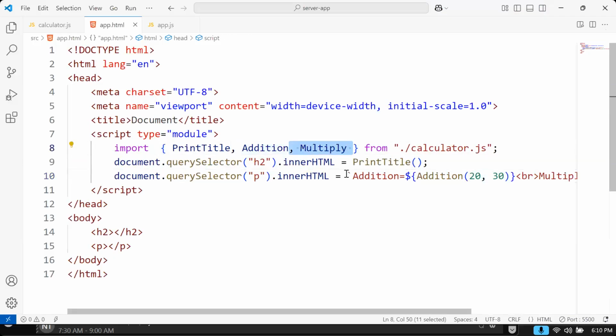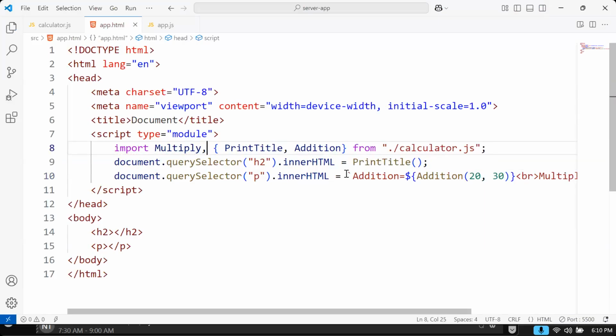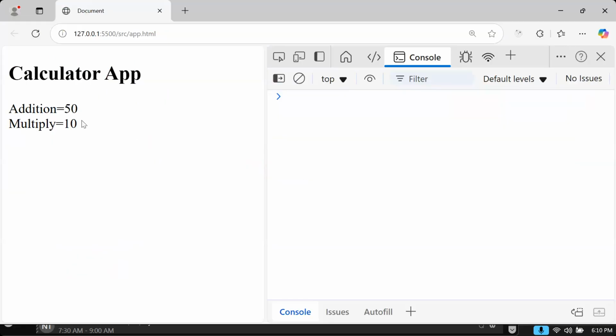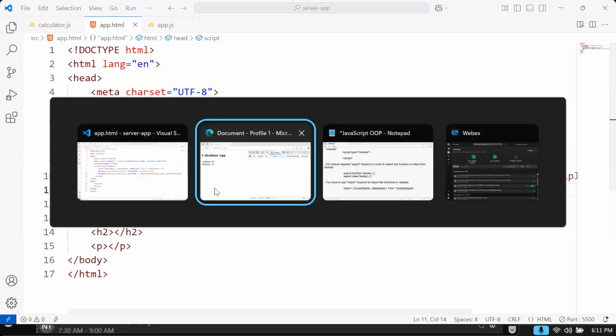That means we should not write like this. What we have to do is configure multiply directly. Now it is working fine. Before you import this, it should be configured here. That means you can import only what you need and configure only what you need. That you can manage by using this.